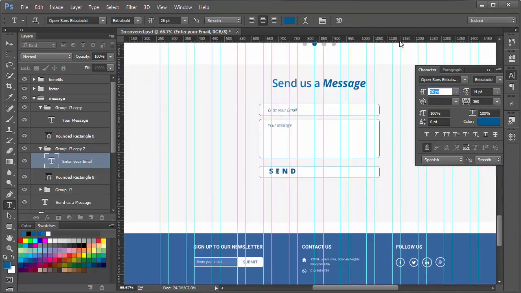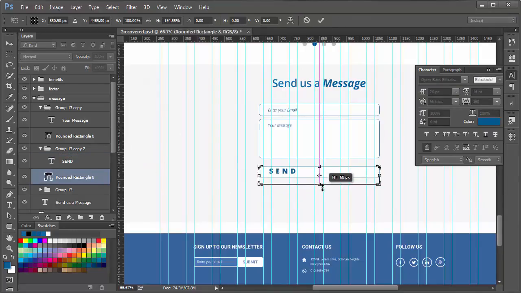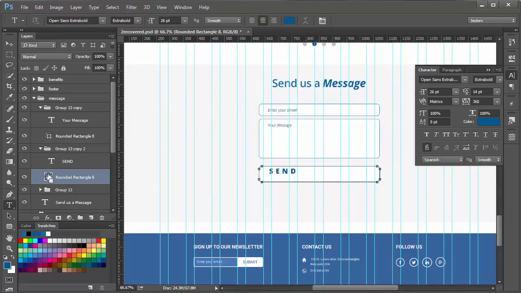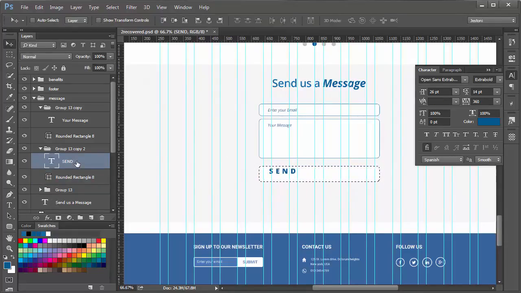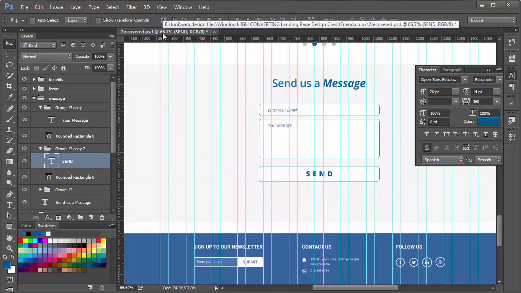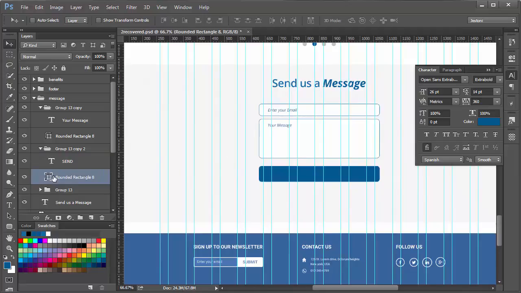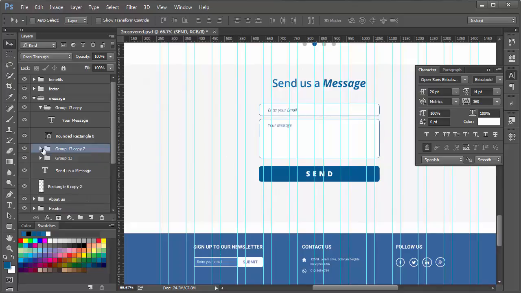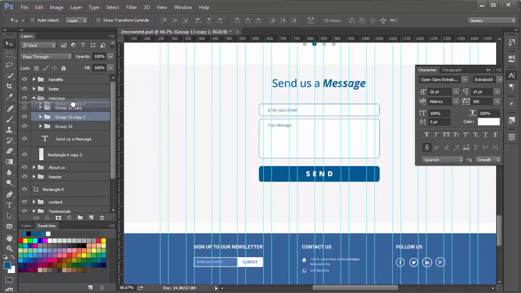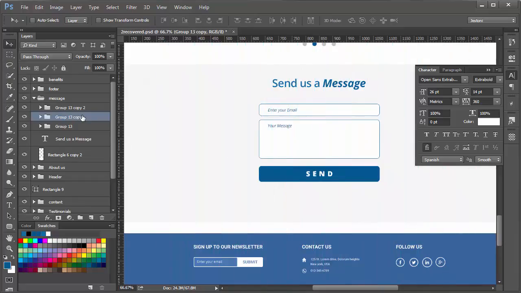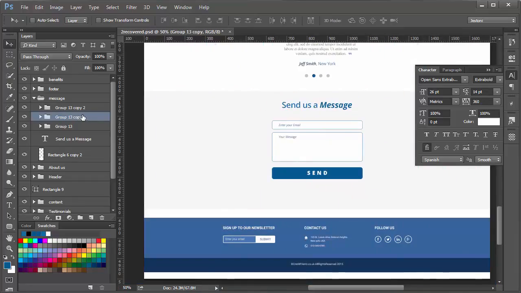Type send in caps, in capital. Change the tracking to 360. Let's resize the send button, make it bigger a little bit, and click to the thumbnail and click the align horizontal centers to center in that button. Change the color to something blue, and our send text to white. And that's our message section.